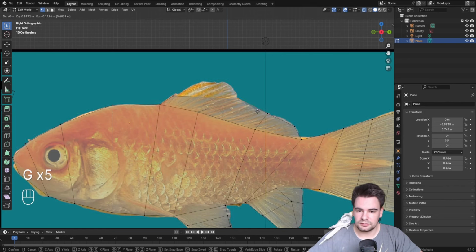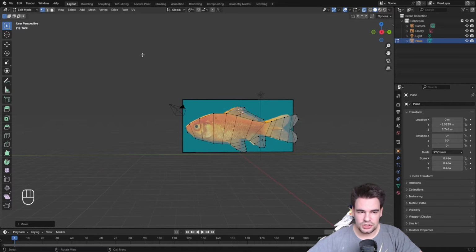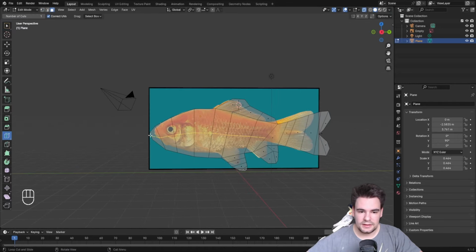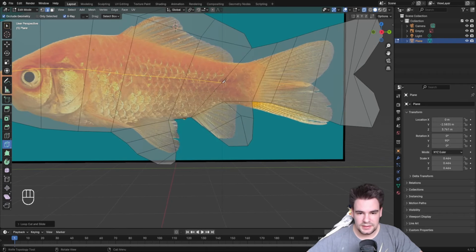Make maybe another subdivision here and maybe another one. There we go. We can see our fish is kind of already looking like a fish, so it's wonderful. Make a little loop cut in the middle and maybe make another cut here so we can go to the fin here in the back and just press enter.